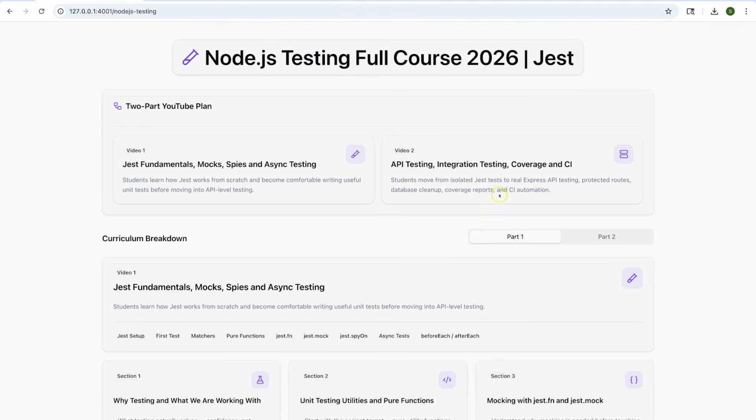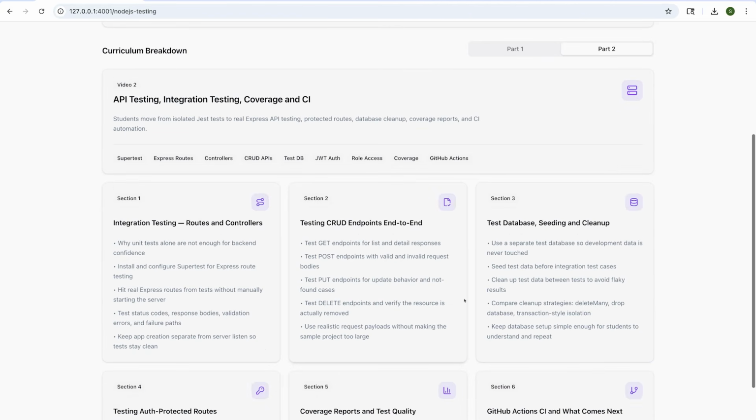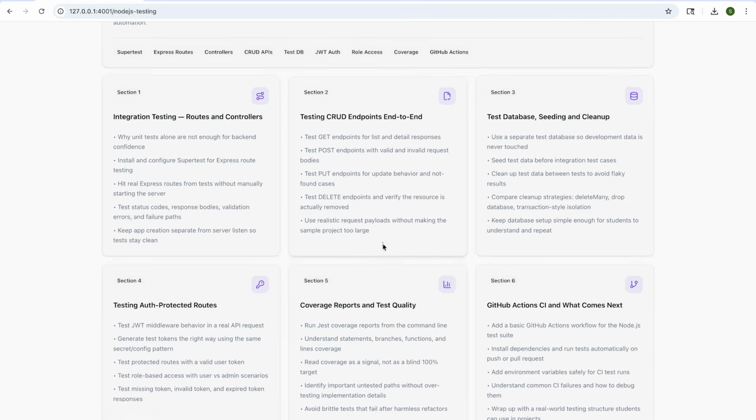So what will be in part 2? In part 2, I'm going to cover API testing, integration testing, coverage and CI. Okay, so I'm just going to give you some overview: we are going to cover integration testing, routes, controllers, right? How you can test CRUD operations, how you can test database seeding and cleanup. Also, I'm going to show you how you can test auth-protected routes, right? Let's say you have a user and admin role, how you can test all those features. Then we'll move to coverage reports and test quality, and at the end we are going to finish with GitHub Actions CI.